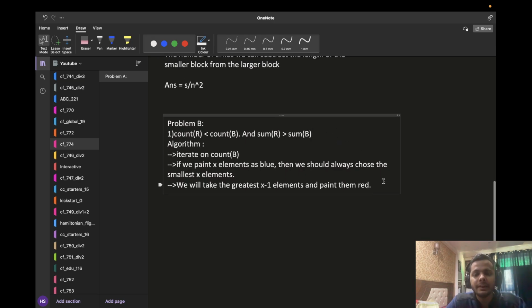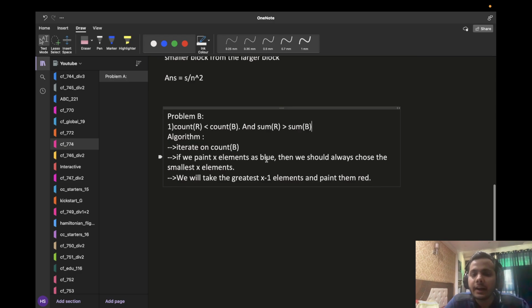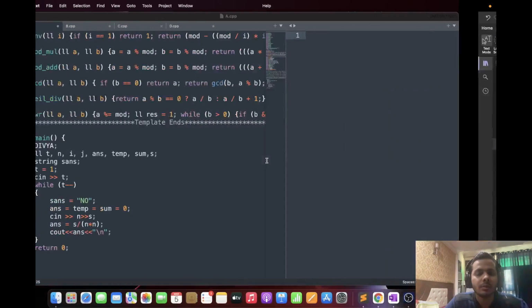So yeah, mainly the algorithm is very simple. We iterate on the count of blue. If we are painting x elements as blue, then we will paint x minus 1 elements as red. Also we will take the x smallest elements as blue and the x minus 1 greatest elements as red, and that will be it. So let's just have a look at the code now.